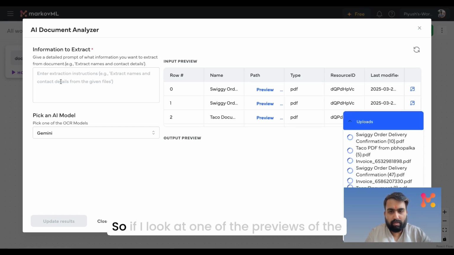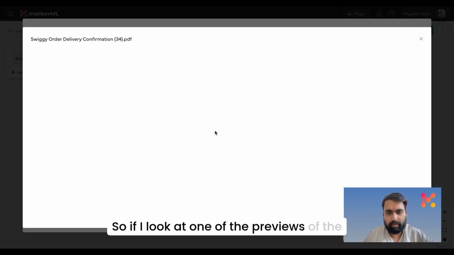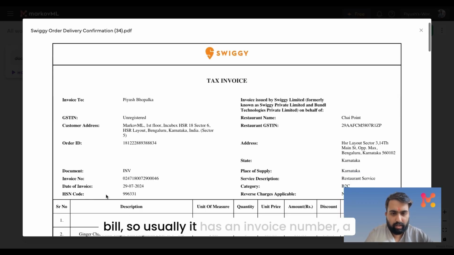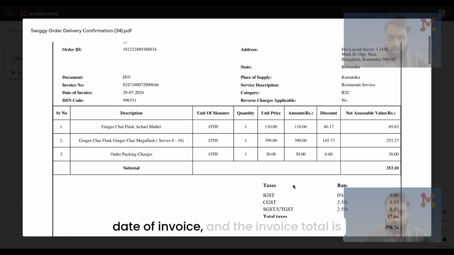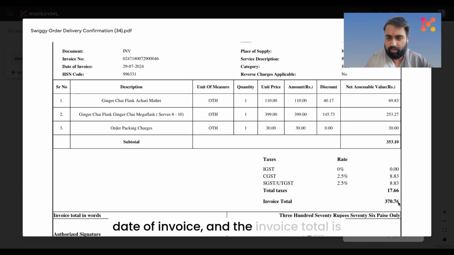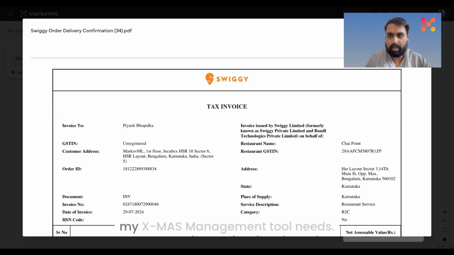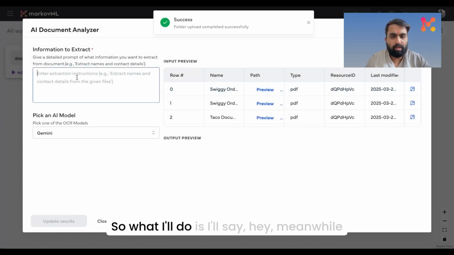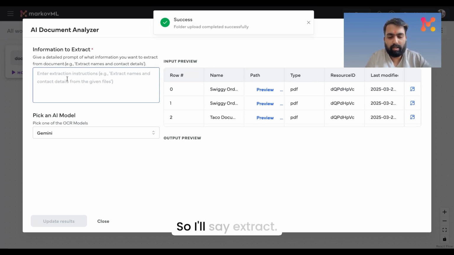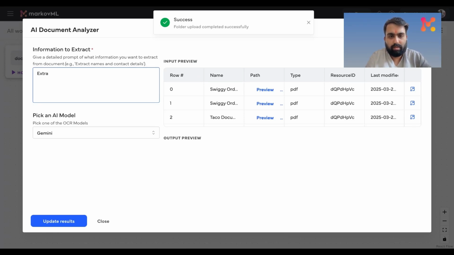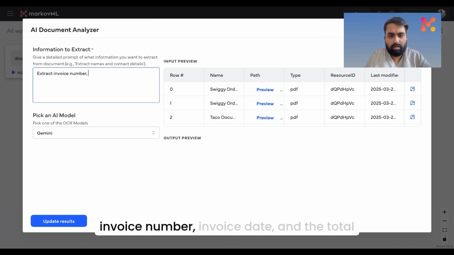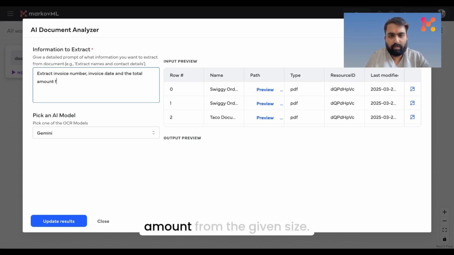If I look at one of the previews of the bill, it usually has an invoice number, a date of invoice, and the invoice total is somewhere around here, and that's it. So these are the three pieces of information my expense management tool usually needs. So I'll say, hey, meanwhile the folder upload is complete. So I'll say extract the invoice number, invoice date, and the total amount from the given file. So this is what I need.